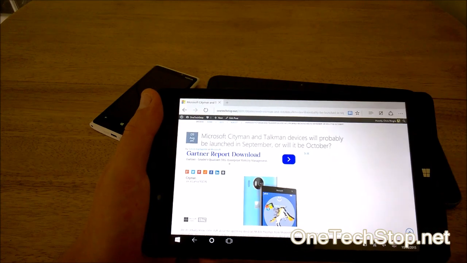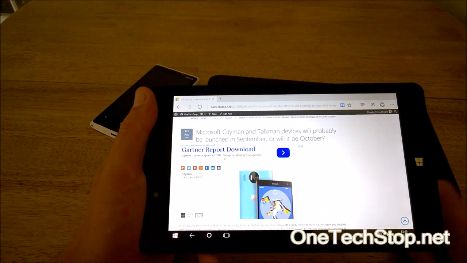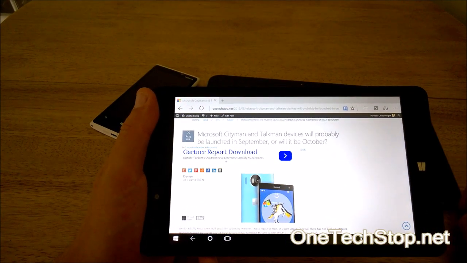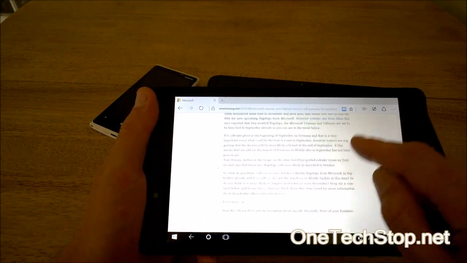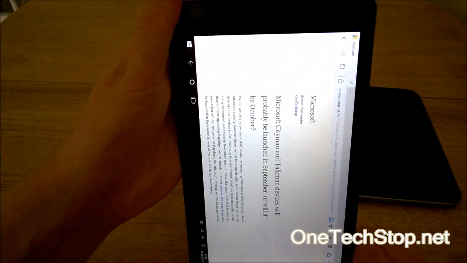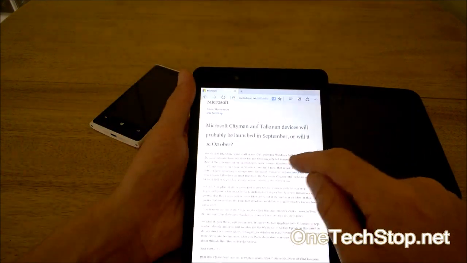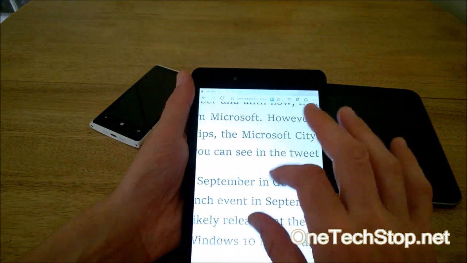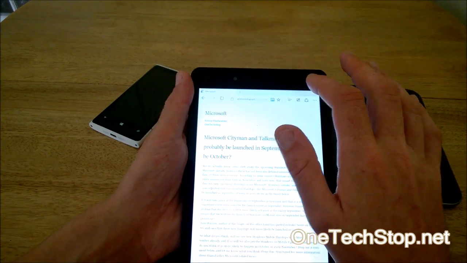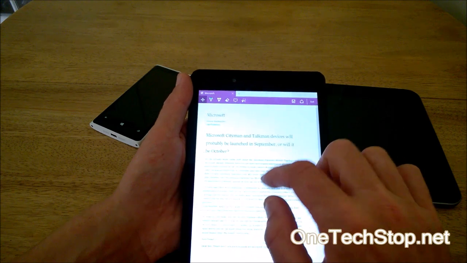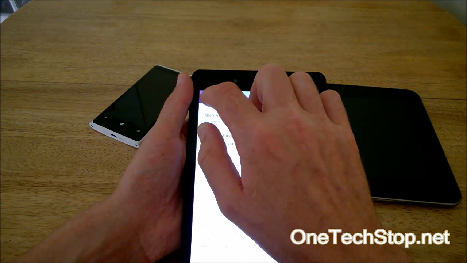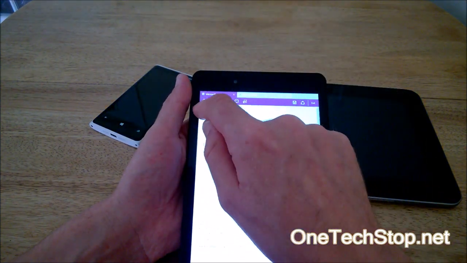Now reading mode. Pressing that button in the address bar. And there you go, it changes everything for you. I don't know where the pictures are though. But this is also another place where you can highlight.